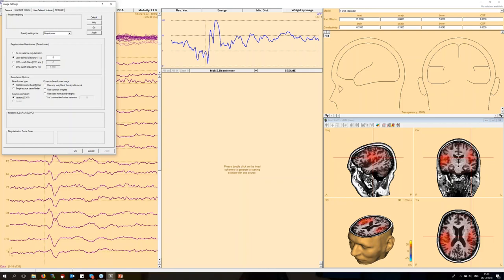So the multiple source beamformer will scan bilateral areas simultaneously and that enables it to pick up these correlated activities. Let me adjust one option now. So I'm going to use the common weights for the beamformer image calculation. And then I can apply this setting and also press the go button again to run the beamformer. And now I can see the result here.